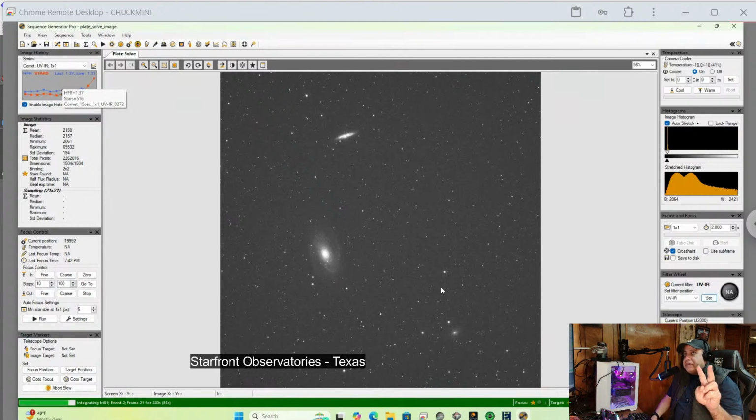Yeah, so I've got two chances on March 14th to do the lunar eclipse. I've got Detroit, hopefully clear skies, and Starfront, hopefully clear skies. But it is going to be in the middle of the night.